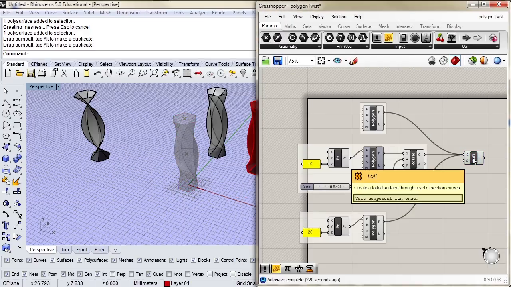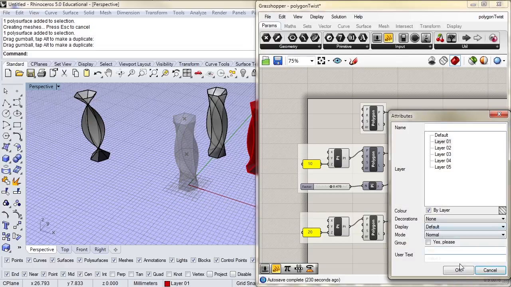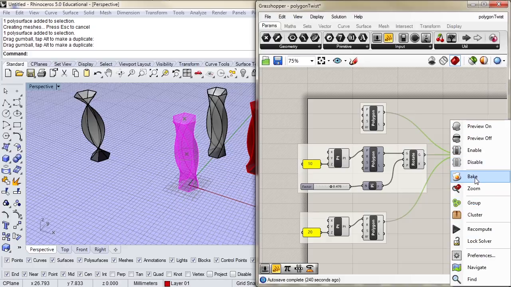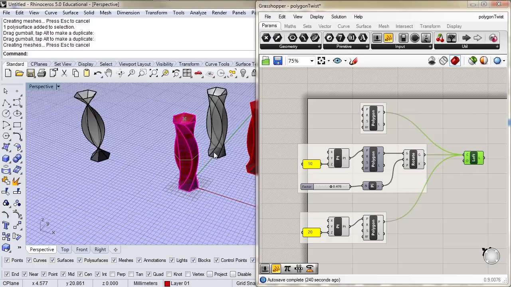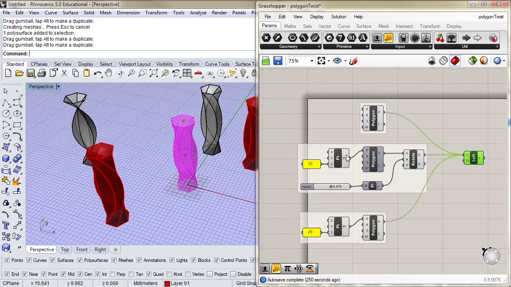So again, I can bake by right-clicking on the component, saying bake, deciding which layer I want it to go into, and say OK. I can also select the object, right-click on the canvas, and I get a similar set of tools. I can say bake from here, and it's just going to land in whichever layer is current. Why are there two methods to do this?